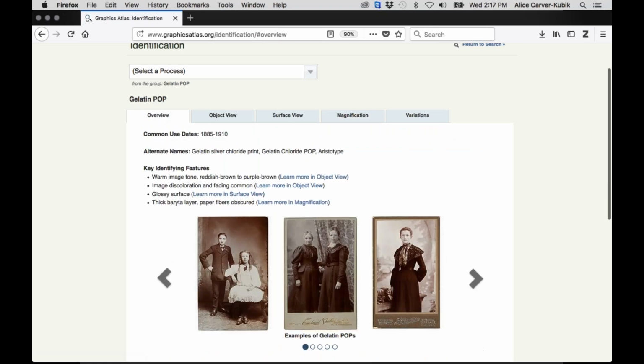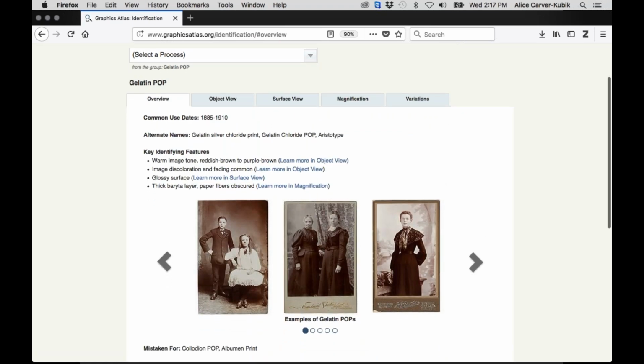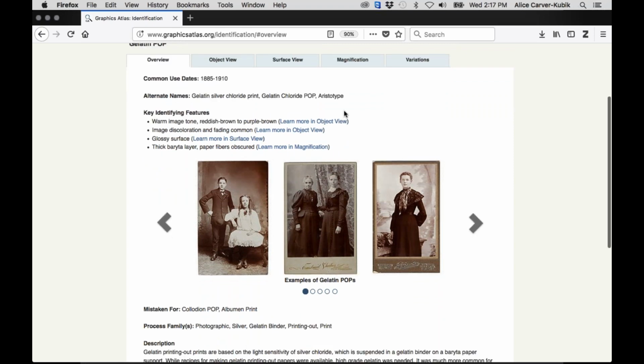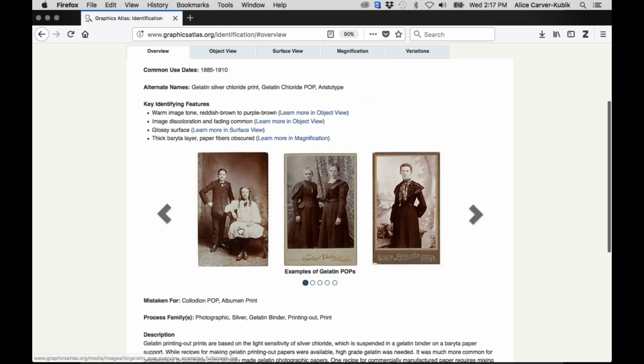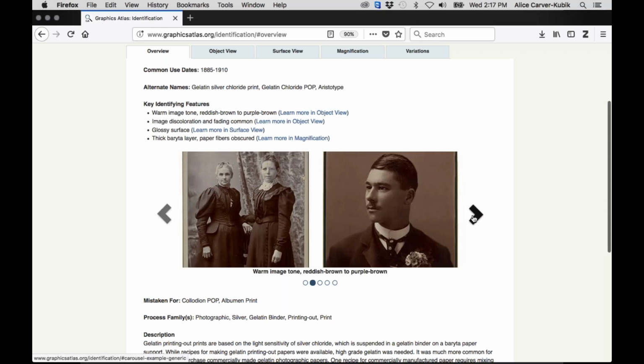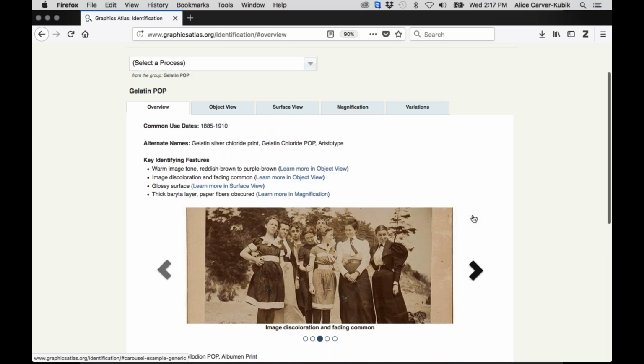Going back to the object view, or the overview, rather, I missed, we have our key identifying features here too. So you can actually look at the key identifying feature and then jump right to where that is located within the rest of this part of the page. And then these, of course, are illustrated. Our key identifying features are illustrated down here too. So this is like the super quick version, and then you can explore more.